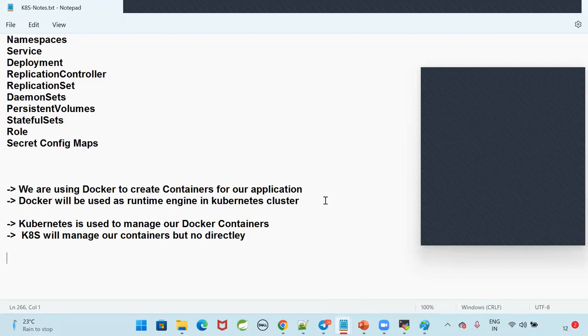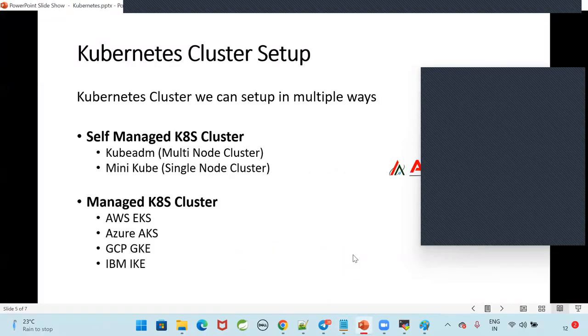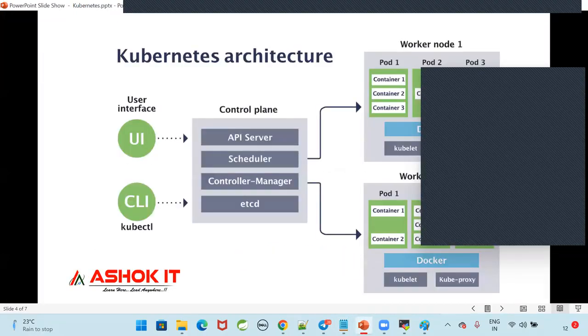Kubernetes is going to wrap our containers into one unit that is called a pod. Are you guys getting my point here? If you see the diagram, Docker we are using as a runtime engine. Docker containers we are going to have. Kubernetes we are using to manage the Docker containers. But Kubernetes will not manage our containers directly. Kubernetes is going to wrap our containers into one unit that is called a pod.